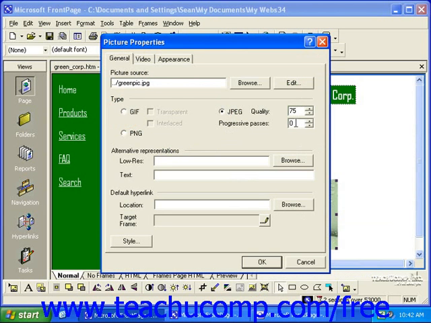Progressive passes defines the number of times the picture will download a lower resolution version and gradually increase resolution until the entire picture is downloaded, at which point it displays the normal picture. You can also select PNG if you're publishing for a new enough browser.